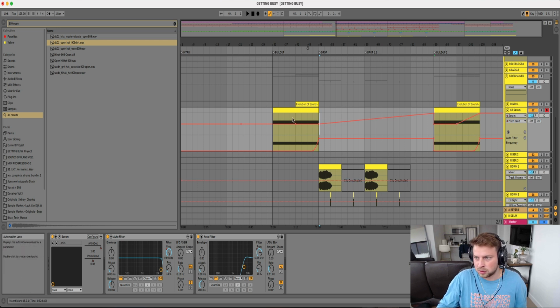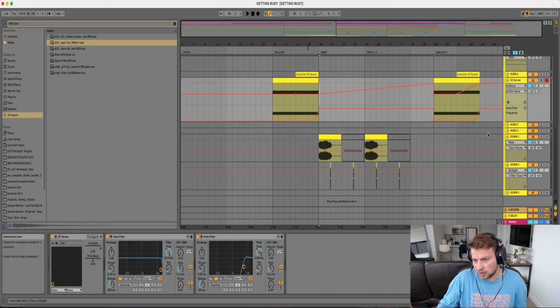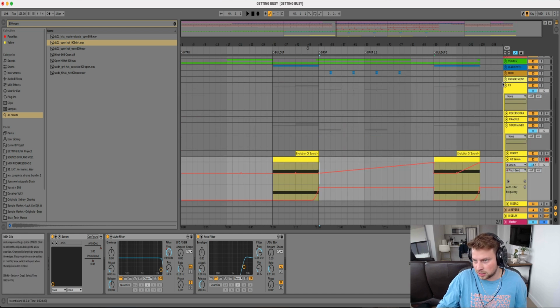So, a lot of times you can start your arrangement out one way, but then as you progress in the track, you're like, oh, this would actually be better later on. So that's kind of what I did here.